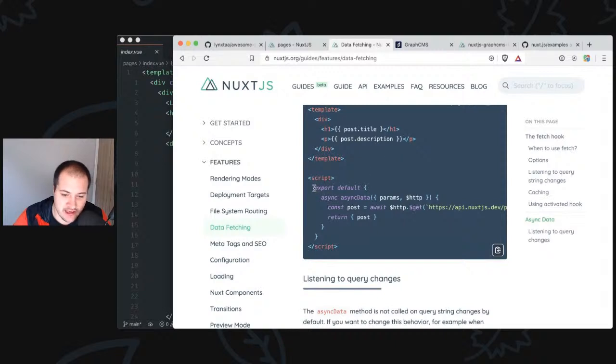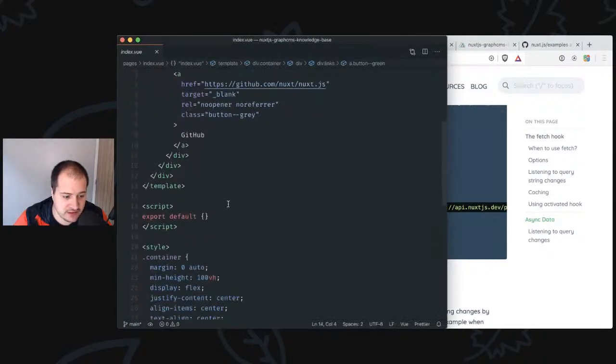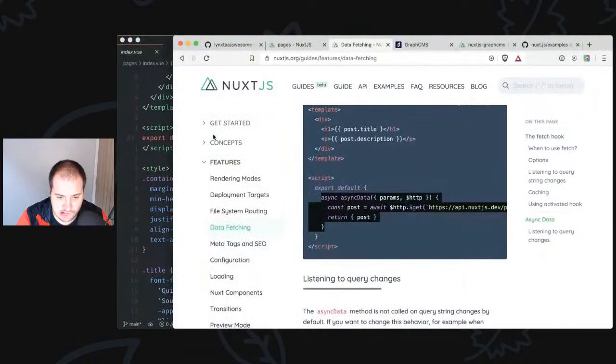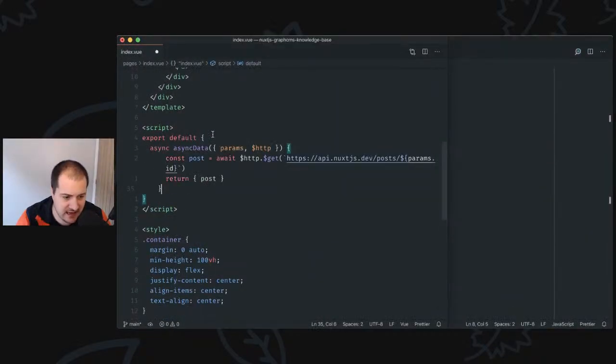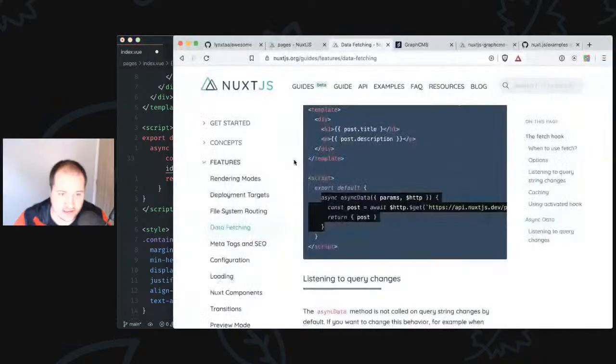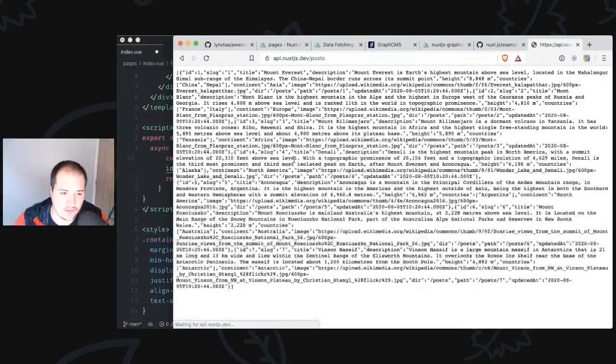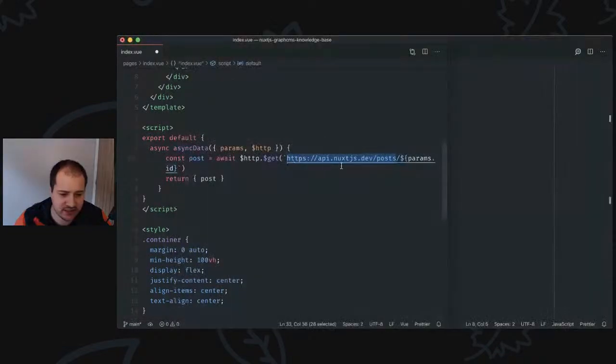We'll just use it. So export data, async data. I'm just going to copy and paste this. First of all, let's just copy and paste this in here. I suppose I don't have an ID. Let's go to this endpoint and see what happens. Okay, cool. So let's see what this does, right? Let's see what this does.